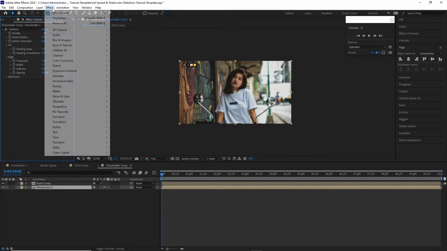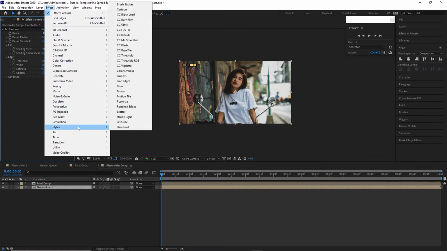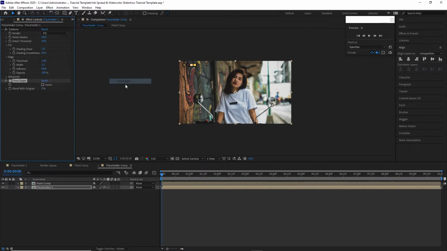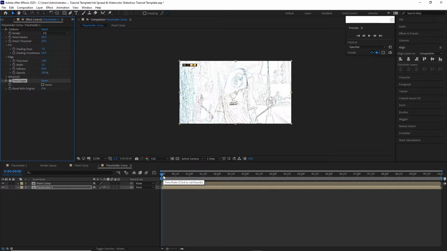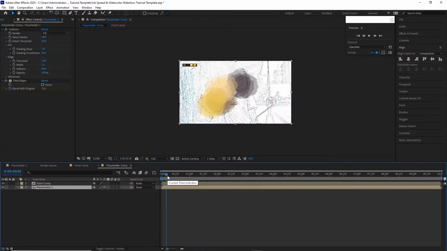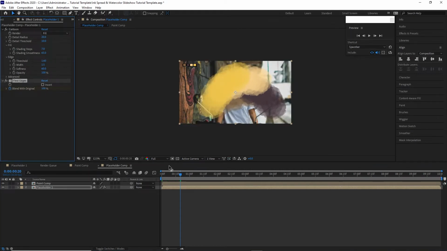Go back to Effects and Preset, go to Stylize, find Edges. Then be sure that your playhead is at the beginning of the timeline. Create a keyframe by hitting this stopwatch on the Blend with Original. Change the amount to 2%. Then move your playhead to about 20 frames. Then change the blending amount to 100%. Then move your playhead to 21 frames.